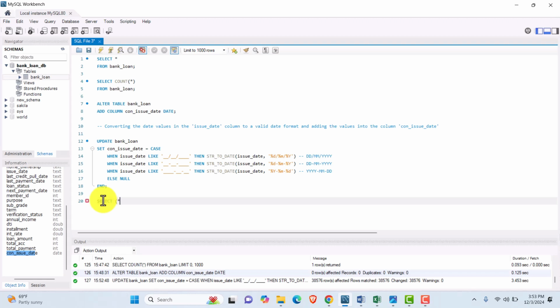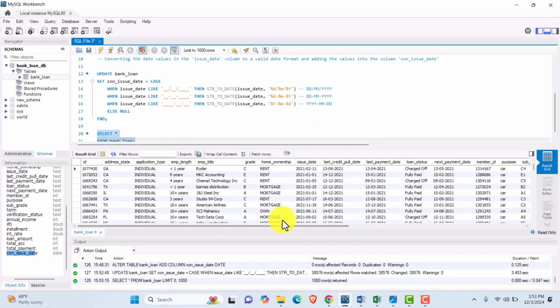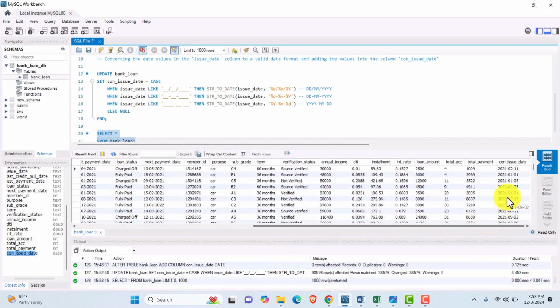Select everything from bank loan. Okay, let me run this. Now if we scroll to the right, yes, this is the new column that we created, and this is the date which we have copied to this column from the issue date.